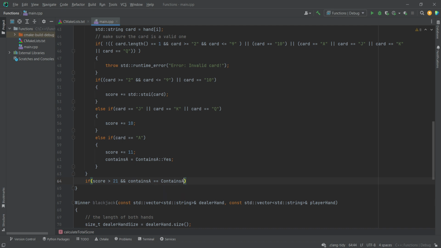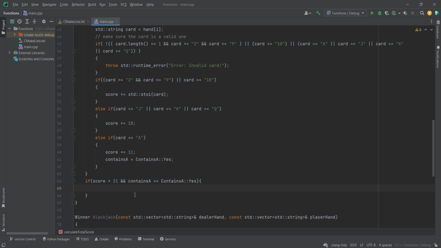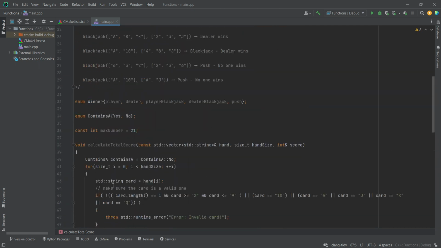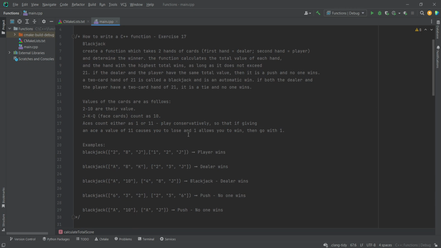So essentially, if the hand contains A and the score is higher than 21, then what we do is simply do the score minus equal 10. So that's basically the contribution of A becomes just 1, because here you add 11, you remove 10, so it remains just 1. Okay. So yeah, that's the only adjustment that is allowed to be made from the requirements, from these requirements here.